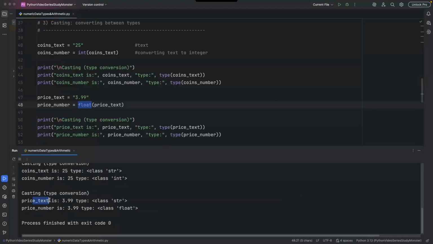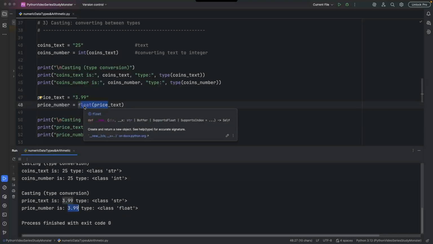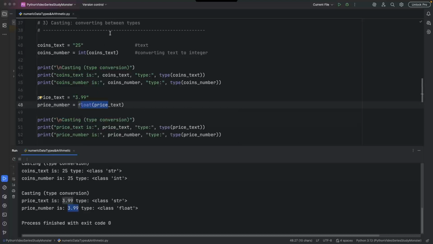So we've got price text in the first instance is 3.99, which is the string value, and it's a string. The second time it's run, because we've performed this casting, it has now converted that 3.99 into a floating value which can handle the decimal point, whereas before I had it as an int and it was trying to convert it into an integer, and it was saying, well, I can't do this because this number that you're giving me has a decimal point, and the integer can't store a decimal point. And that is it for casting.